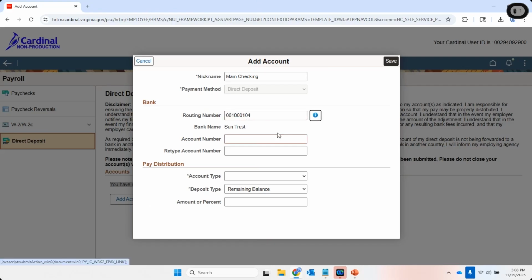When I tab out of the field, what happens in Cardinal is Cardinal's going to take that routing number and validate it against any existing banks that exist in the system. So let's say we have a scenario where an employee has a valid routing number, they enter it, and they get an error message. What should happen is that employee would then contact the agency payroll administrator. That payroll administrator would then reach out to state payroll operations and have that bank set up if it's not set up already in Cardinal. Again, that validation happens once you enter the routing number and you've pressed the tab key. So in this case, it's SunTrust, now Truist, that's in there.